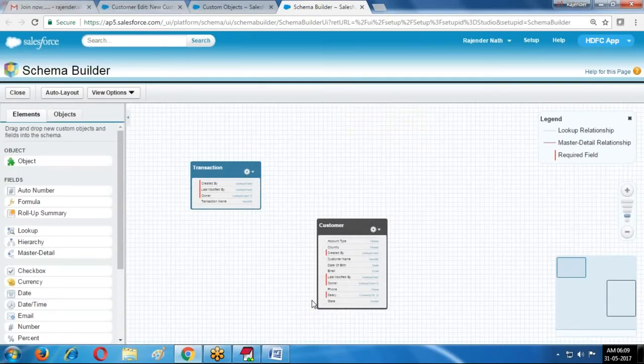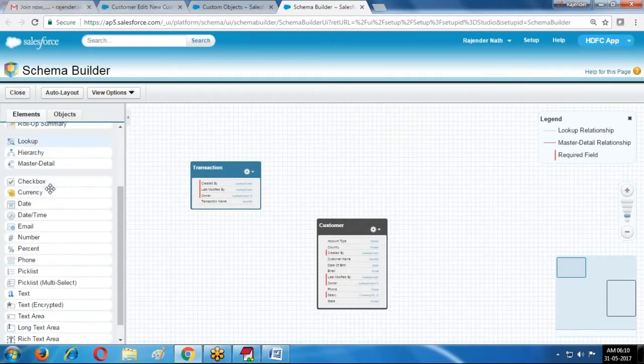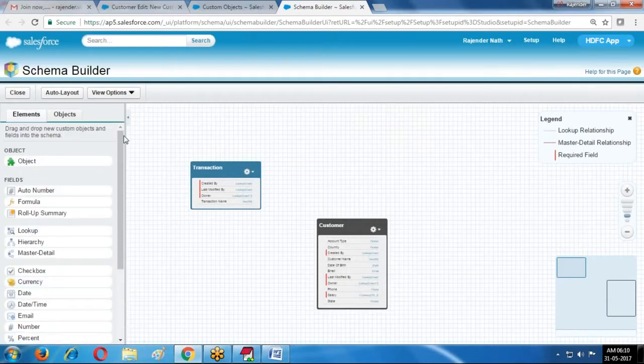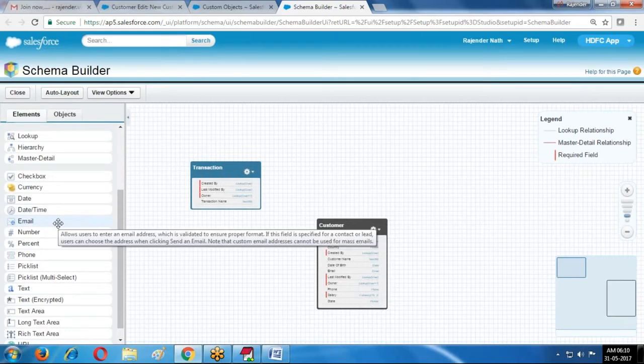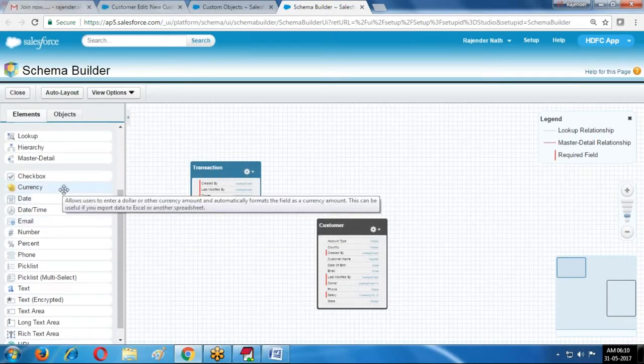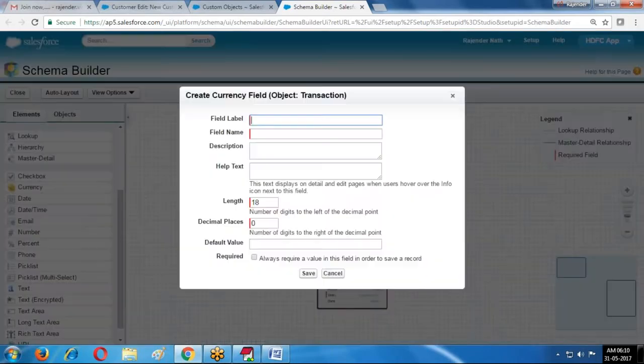In this object, if you want to create fields, we have data types. Here we have data types: auto number, formula, roll up summary, like this, date, date time, like this. I'm selecting the currency data type, and within a single step field creation is completed. Whatever information there is, we provide within that single step.